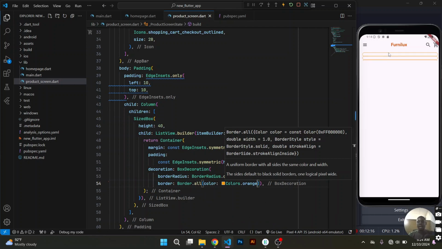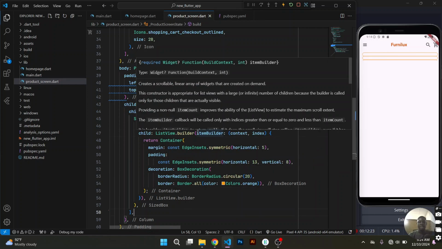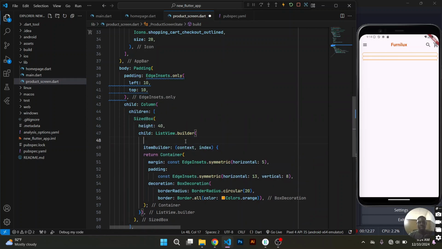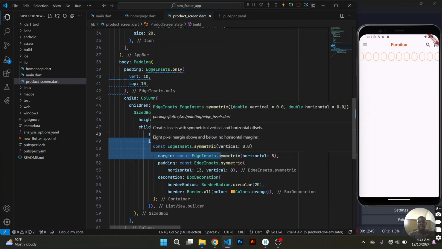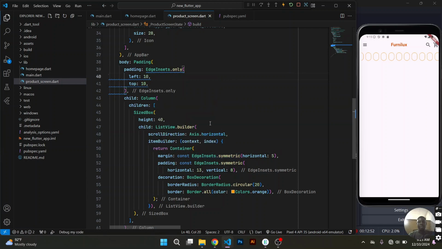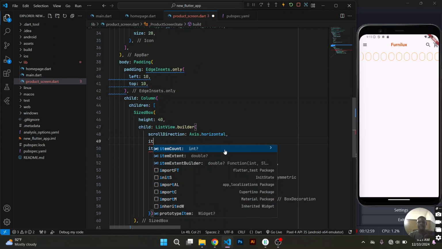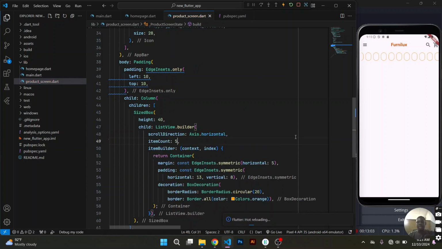Okay, this is our container, but we want it to be scrolling horizontally. So inside our ListView.builder, let's say scrollDirection, Axis.horizontal. Cool, and we save. Good. Now let's reduce the item count. Inside our ListView.builder, we'll have a property called itemCount. Let's say 5, and you see we have only 5 items here.